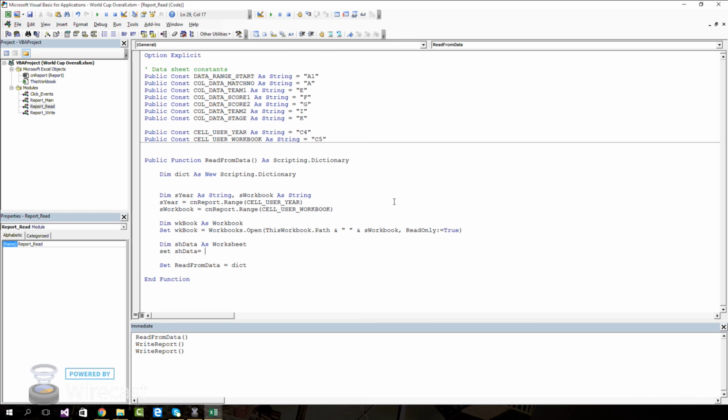So we basically say sheet data equals the workbook, which has a worksheets collection, and we want to use the worksheet which is the year. Remember, the workbook with the World Cup results: each worksheet has the year as its name. So 2010 for the results from 2010, and 2014 for that year, and so on. And if we added more, we'd have the other years.